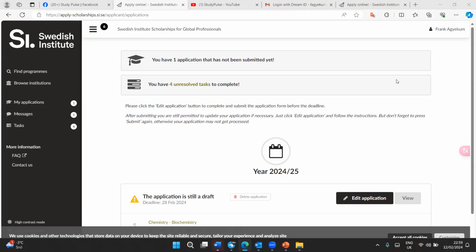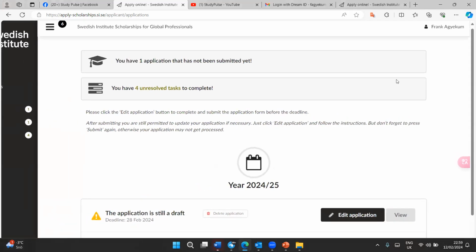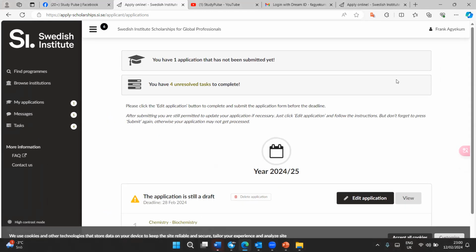Can you all see my screen? Hello, can you see my screen? Yes, yes. Yes, so when you get to the portal, as you can see on my screen, there are so many ways to start, okay?